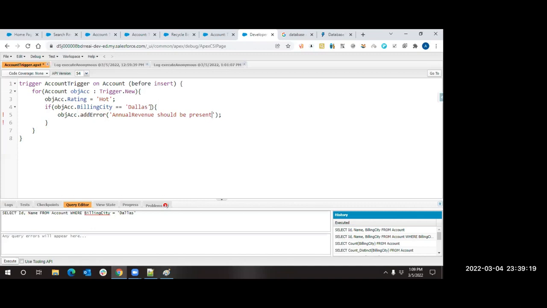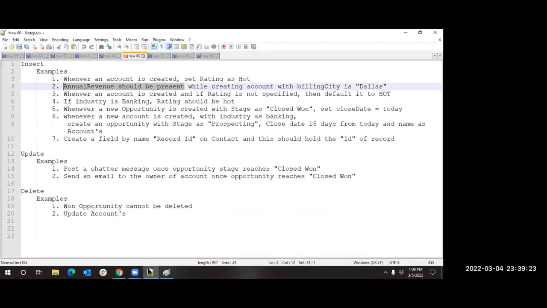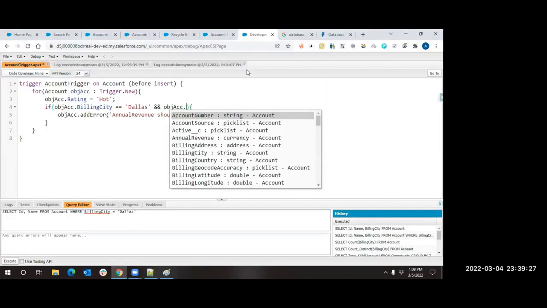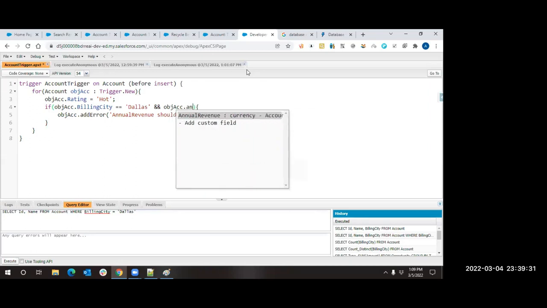Okay, I think I missed the condition. Annual revenue should be present while creating, which means if billing city is dollars and annual revenue is not present, only then we need to get that error. So I don't think annual revenue is a field. Yes, annual revenue is a field. So if the billing city is dollars and annual revenue is null, what should happen? Annual revenue should be present, as an error should be thrown.